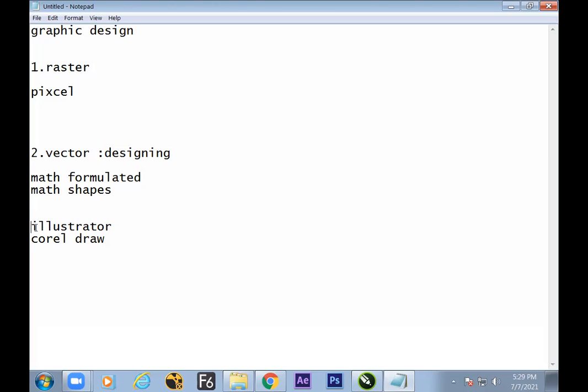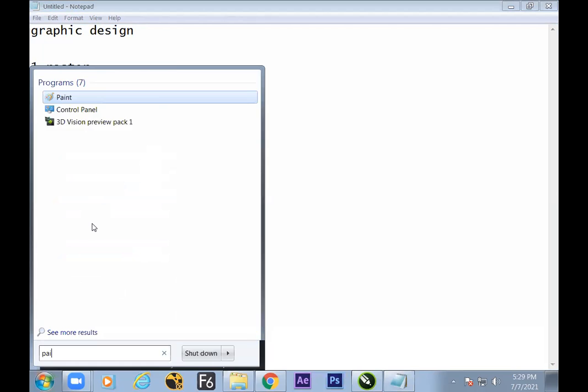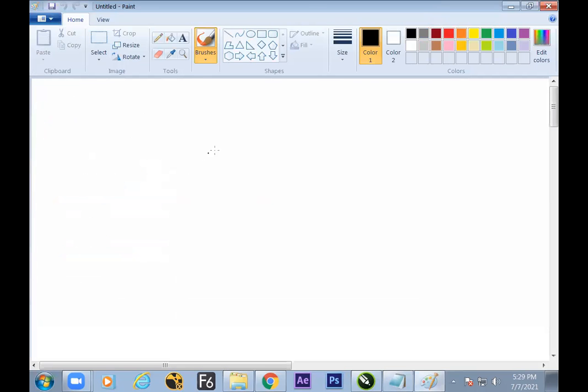Now, obviously a question comes: why learn both software if one can make vector graphics for me? Yes, the question is right. And the answer behind it is that Illustrator is a product of a very big company called Adobe, which has different dimensions. So let me take the help of Paint to scribble to let you know the thing.